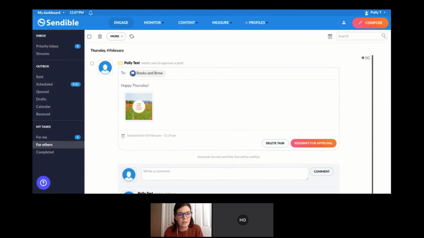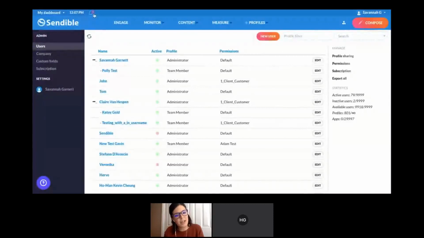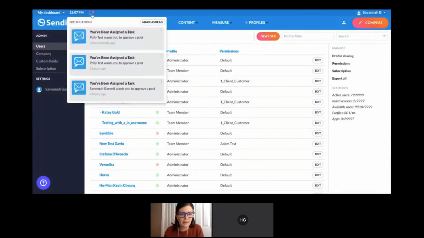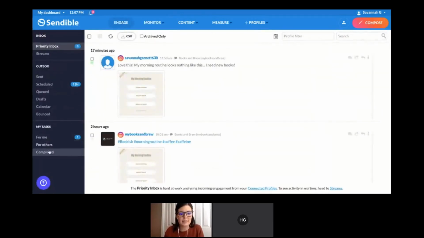So now I'm going to change back to Savannah's profile so you can see what I'm looking at. You're going to notice that we actually have an alert on this bell icon, so I can check those. And you can see that you have been assigned a task. Now, you can either select this notification right here, or you can go into the Engage tab and check the My Tasks section.